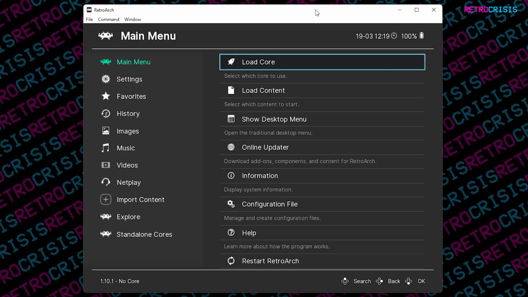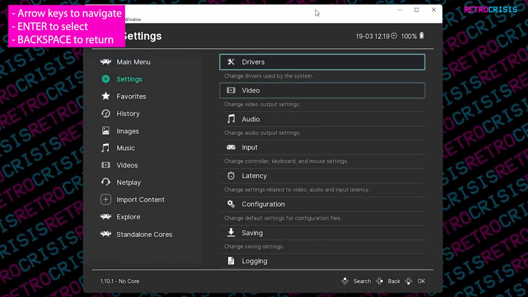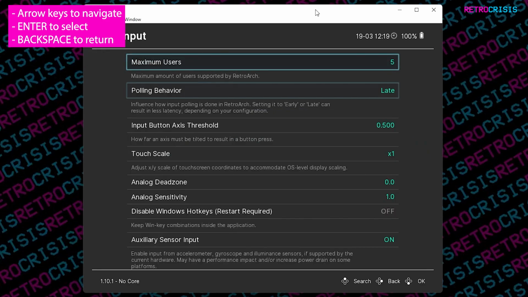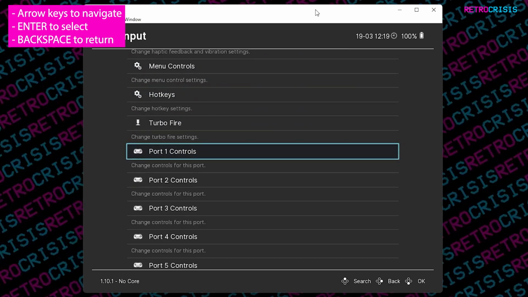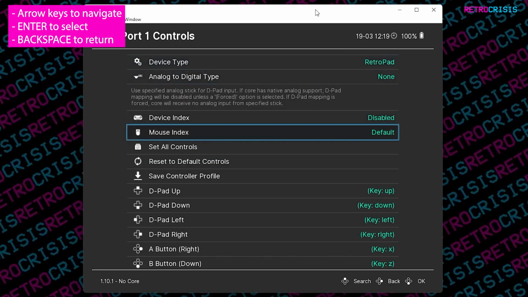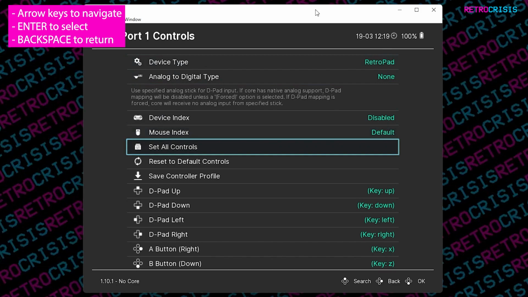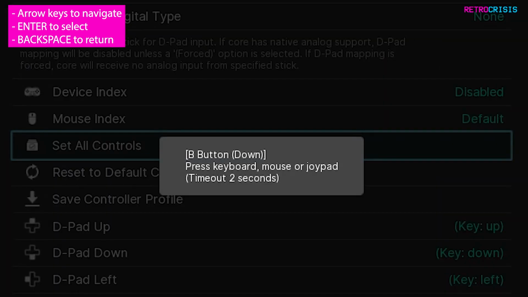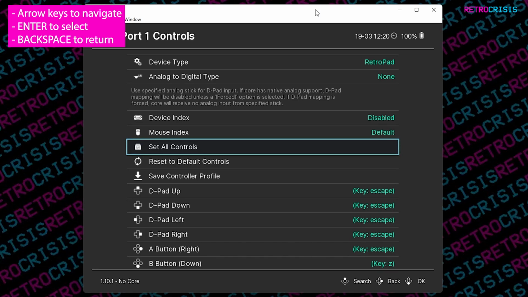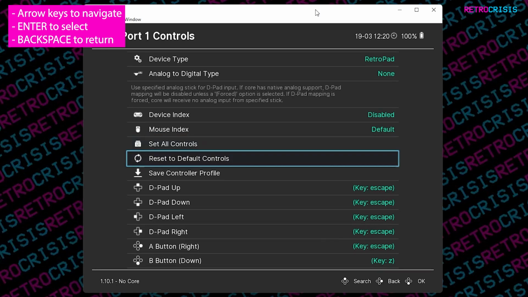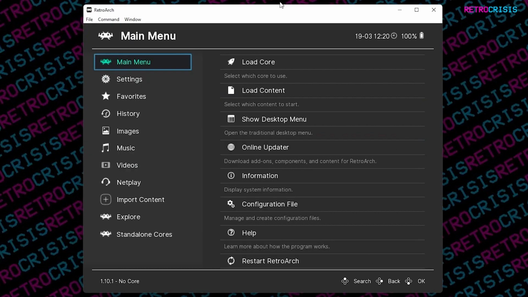But if you do want to configure your controller, I'll show you where you can go first. So you want to go to settings and then go down to input. And then once you're in the input menu, go all the way down to port 1 controls. And then if you want to bind the keys of your controller, all you have to do is go to set all controls. I'll just press enter on that. And then you'll see on screen prompts where you can start choosing buttons. So just press the corresponding button on your controller and that should map it within RetroArch. If you make a mistake and you want to start again, you can simply go to reset to default controls and you can just start the process again as many times as you need. Now we can just return back to the main menu.